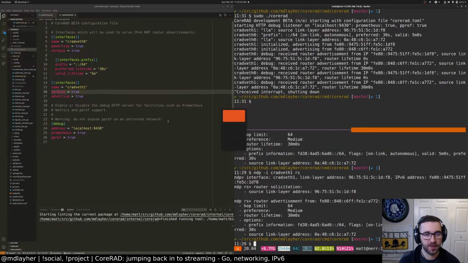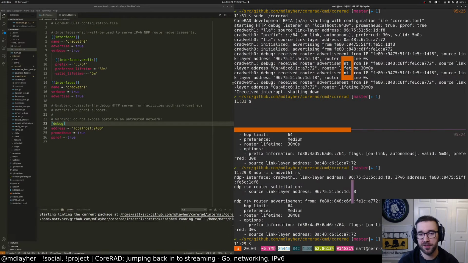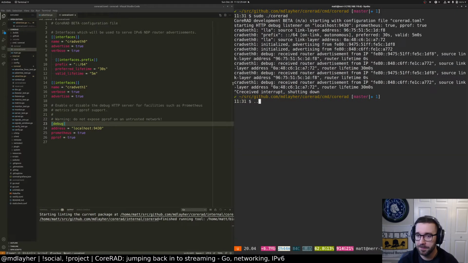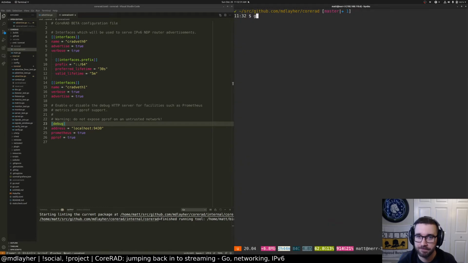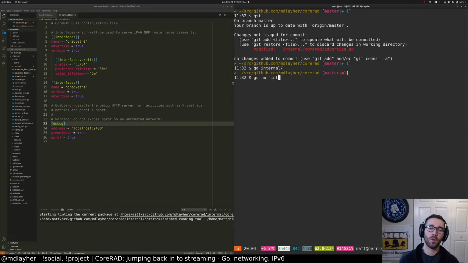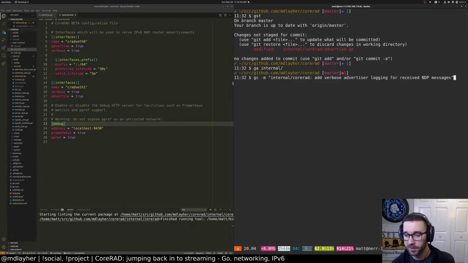Okay, cool. Well, this feature clearly works, so ship it, right? CoreRAD. See if I can type. Had a little bit of coffee and I can tell I'm just a little jittery, you know. Let's see here. Add verbose logging. Verbose advertiser logging for received NDP messages.